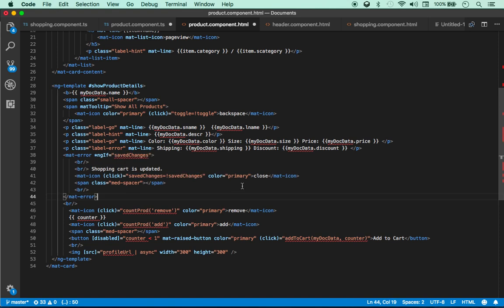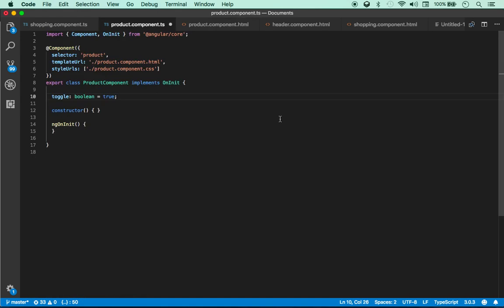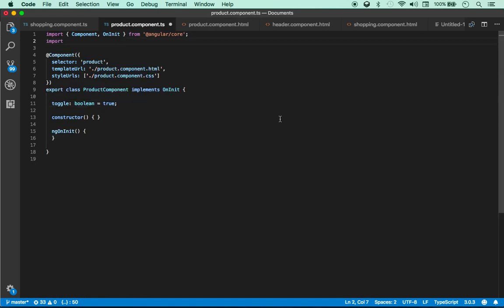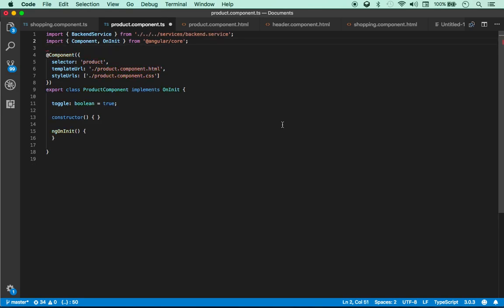So let me format this and save this one. Now let's go to the TypeScript file. Again, it may look a little complicated, but actually it is easier than you think. So let's go to the product.component.ts. First thing is, we need to import the backend service. So I'm going to import the backend service. Let me get rid of this one. Then let's put this in our constructor. Say constructor backend, if I can type this right. Backend service is of type backend service.